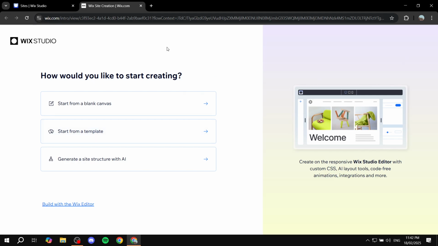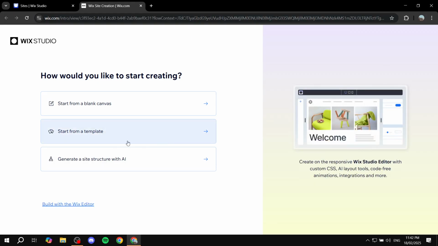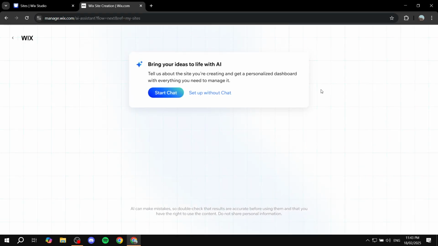This is for Wix Studio, so I'm just going to build with the default Wix editor because, like I said, we're not going to be doing Wix Studio. And by the way, if you don't know, there's a huge difference between the two, Wix and Wix Studio. They're not the same. Okay, so now this is the screen that you should start with once you actually click on create new site.